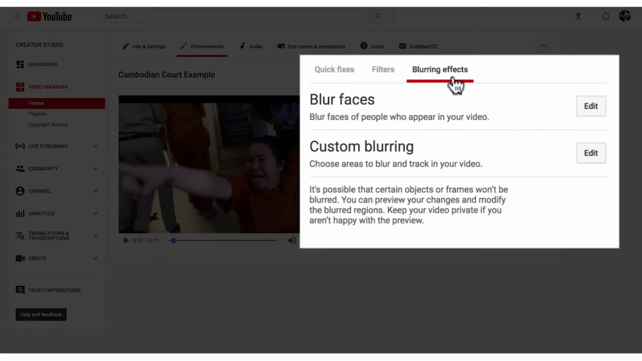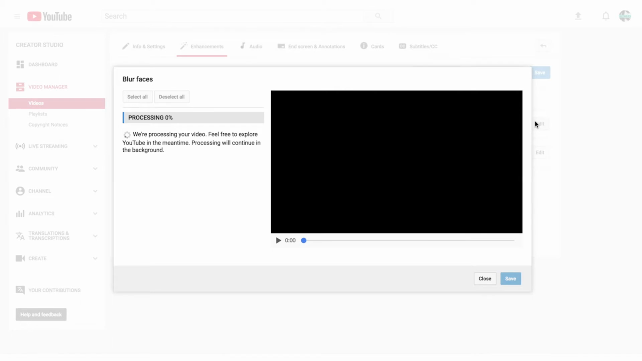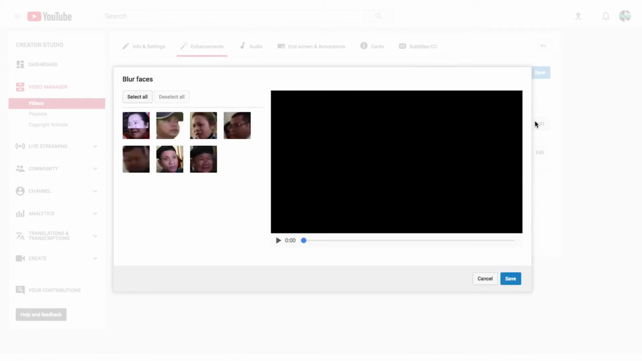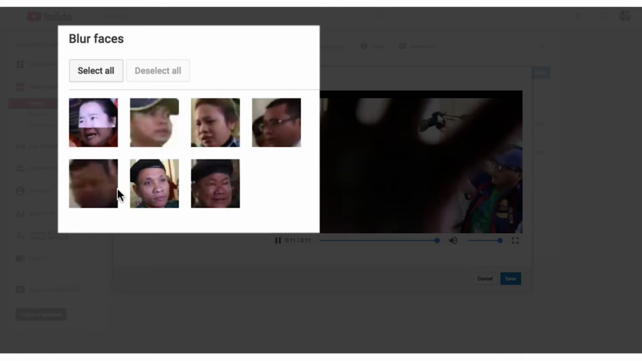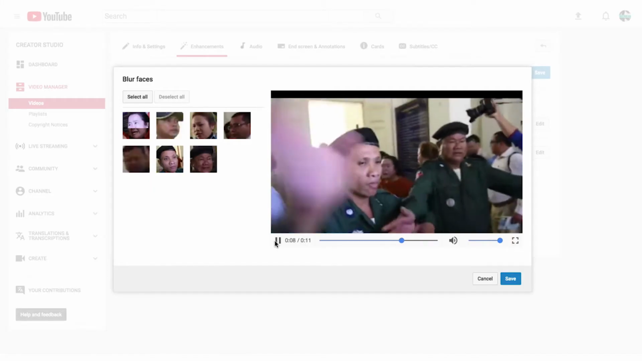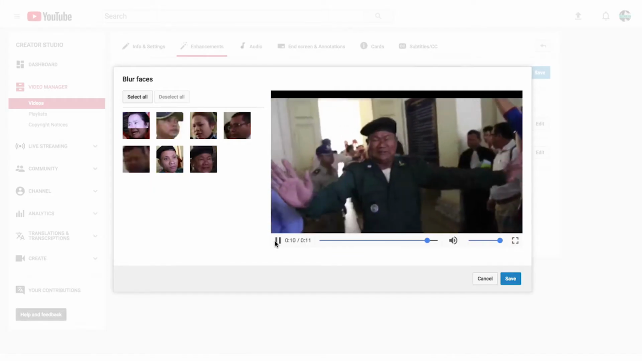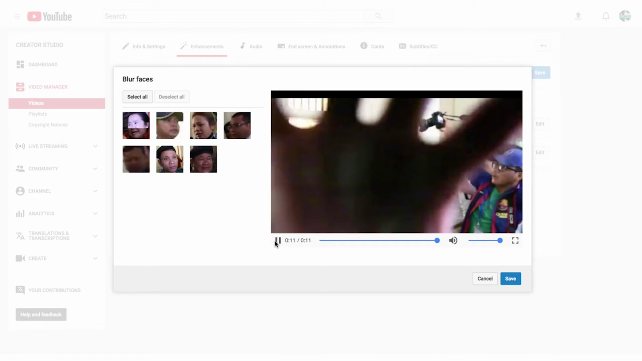You'll see two options, Blur Faces and Custom Blurring. Let's start with the Blur Faces tool. When you click on the Edit button next to the Blur Faces tool, you'll see a processing screen. When your video is done processing, you get a grid of faces from the video. If you hover over a face in the grid, you get a pop-up of when YouTube thinks the face appears in the video. The grid is not always entirely accurate, but it does a pretty good job of letting you select individuals whose identity you want to protect, while leaving other individuals visible.